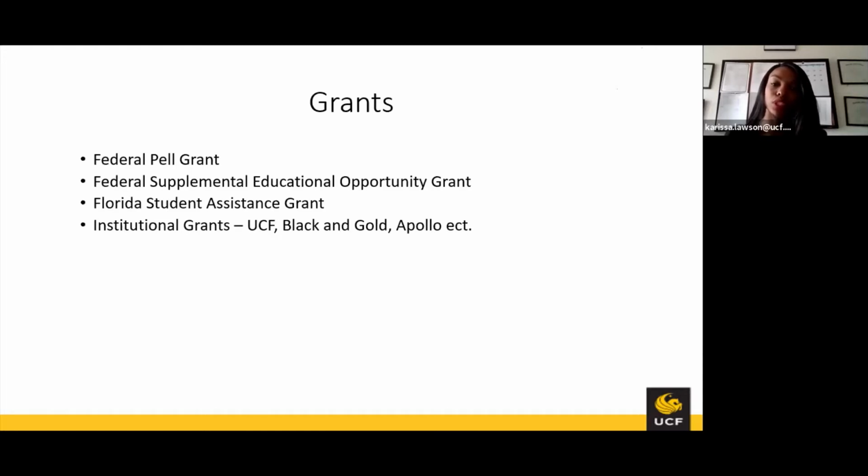Now, the Florida Student Assistance Grant is a state-funded program. This will only be applicable for UCF and Florida programs only. As long as you enroll in at least 6 credit hours, we'll be able to apply this award to your account.